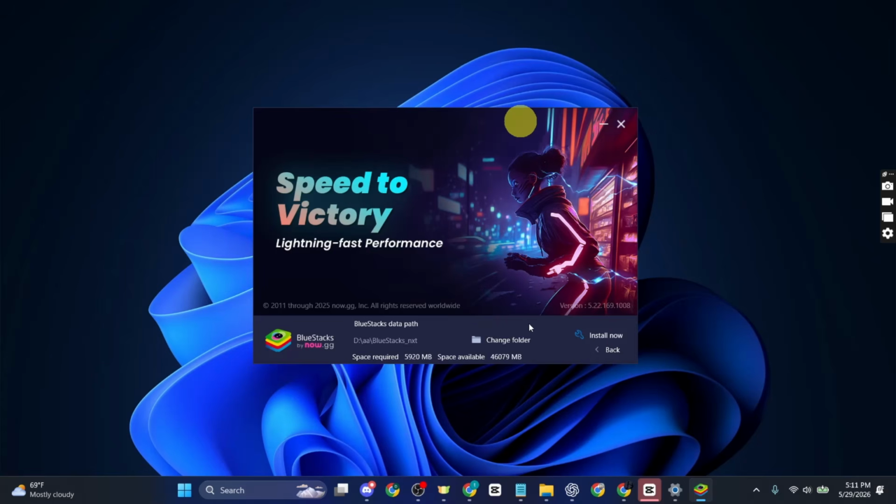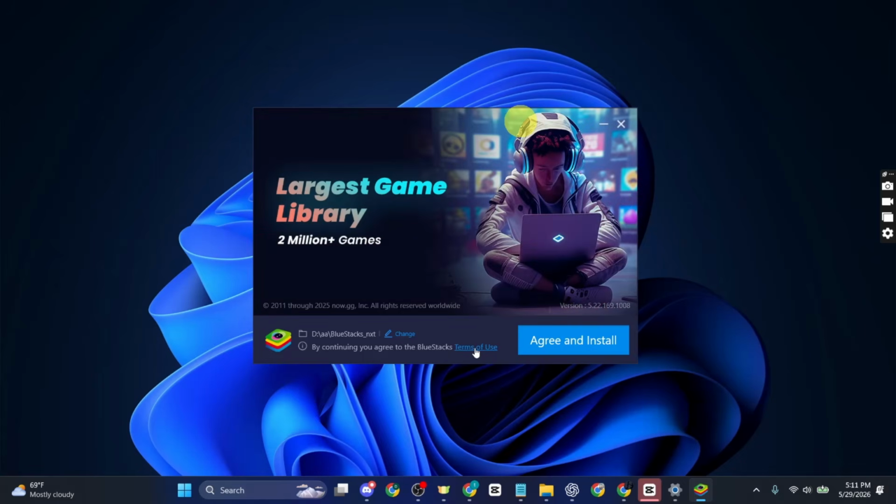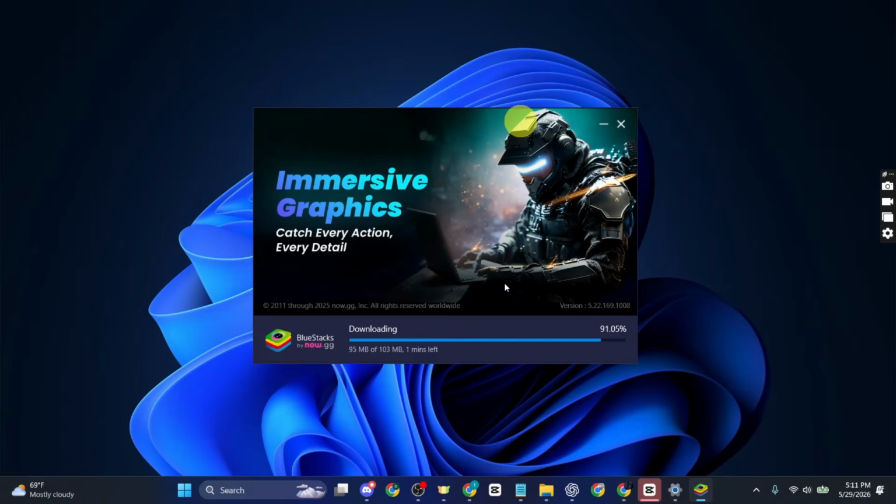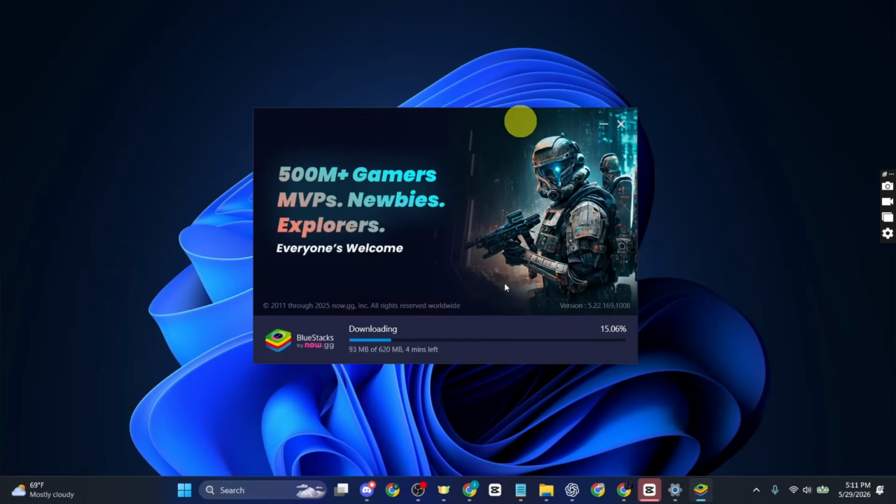And once you have done that, you can just click on the back, and here just read through the terms and conditions, and after reading, just go ahead and click on agree and install. Now BlueStacks will start downloading. Just wait while BlueStacks downloads and installs the required files. This may take a few minutes depending on your internet speed and your system performance.